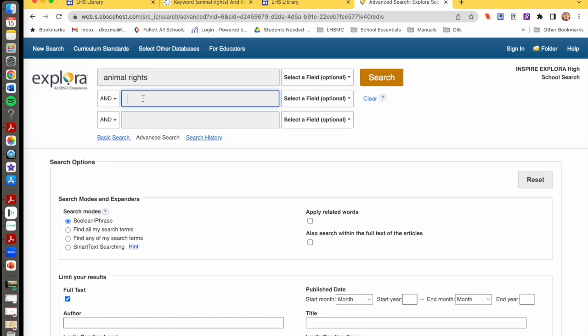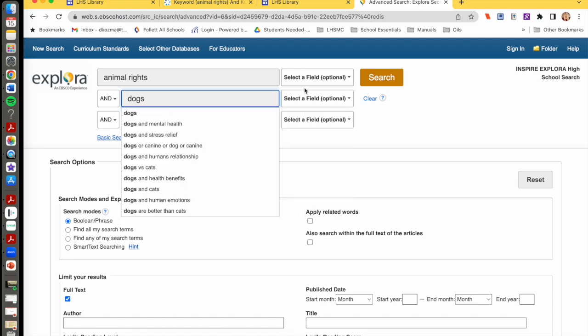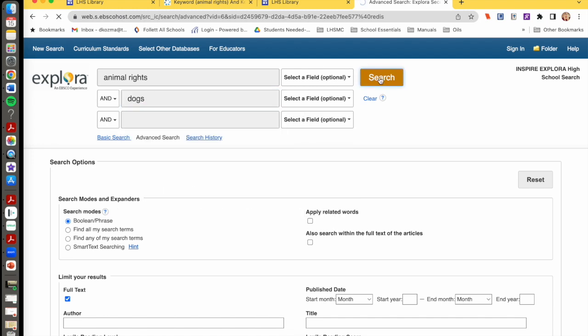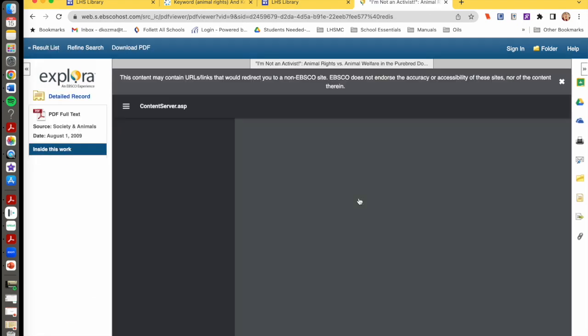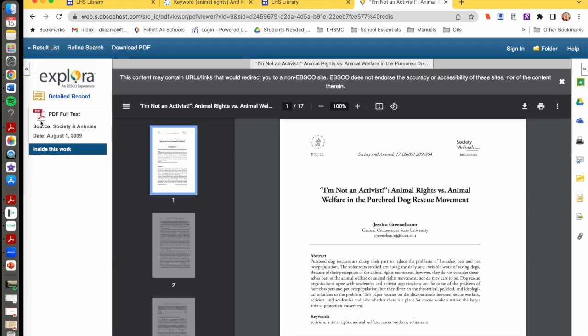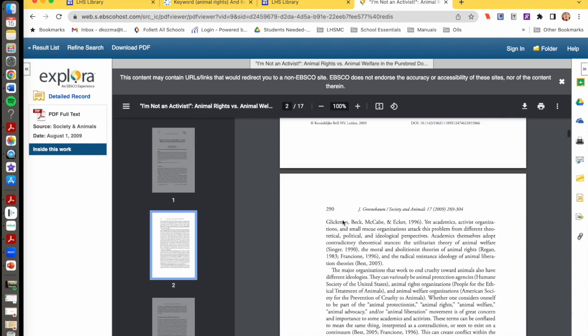If I go over here to advanced search, I could do the same thing again. I can type in animal rights and dogs and then go ahead and hit search. And if I click on this one, it's going to ask for the PDF full text. And sometimes they won't pop up like this. You'll actually have to click PDF full text, but this one actually opened up right away.